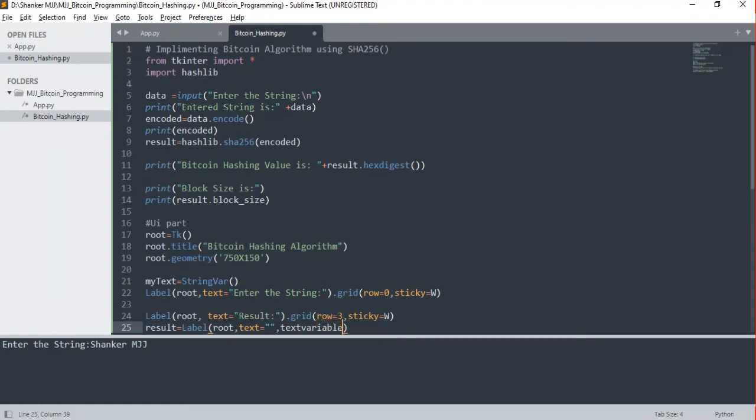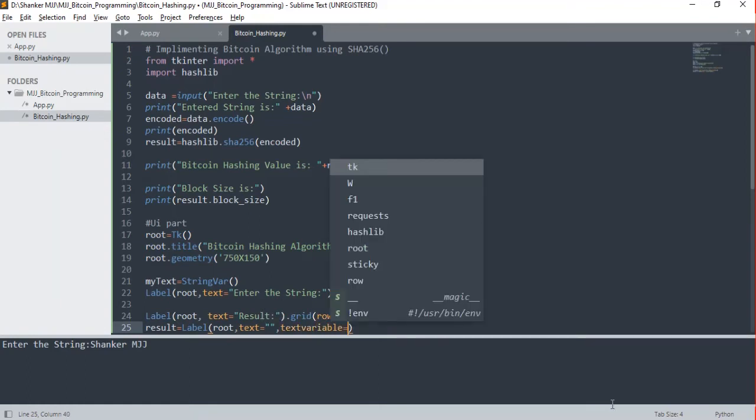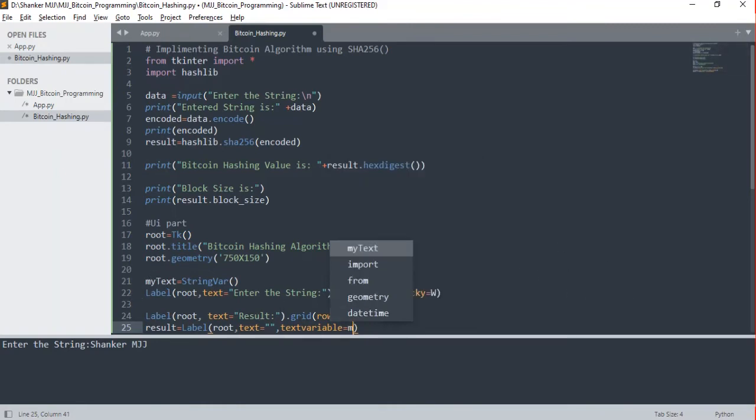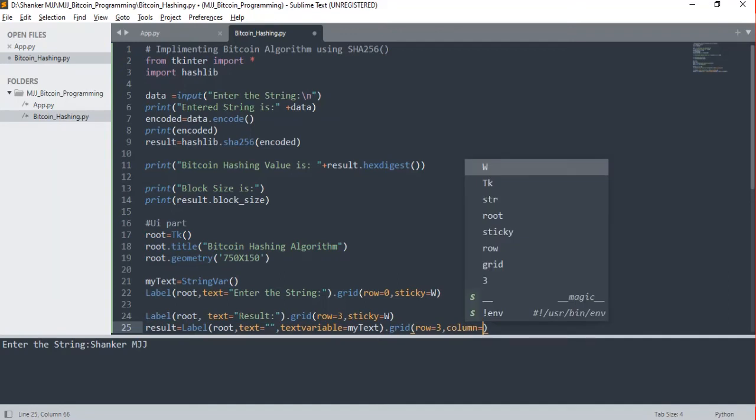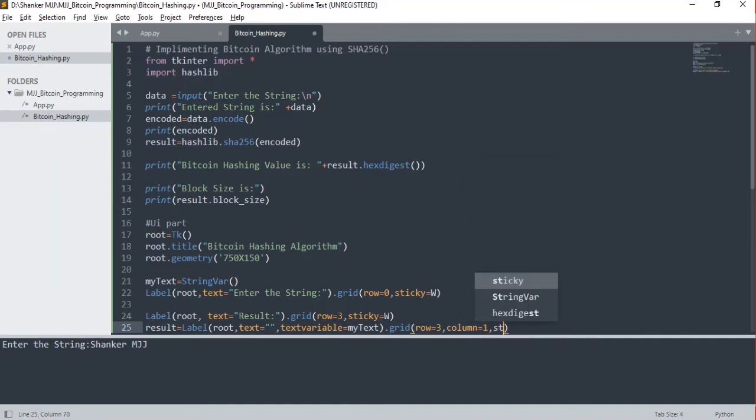In this text variable we need to pass my text, which we took as a variable on line number 21. So my text I will pass, and it is going to be located at the grid position row equal to 3, and column 1, sticky at the west position.